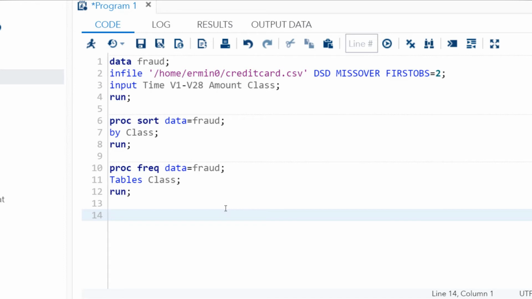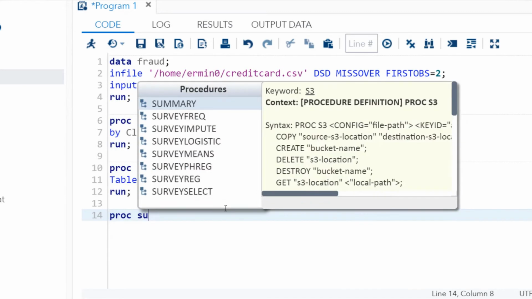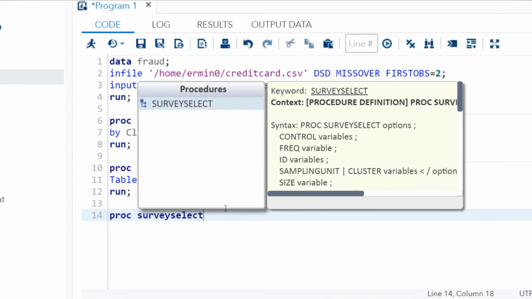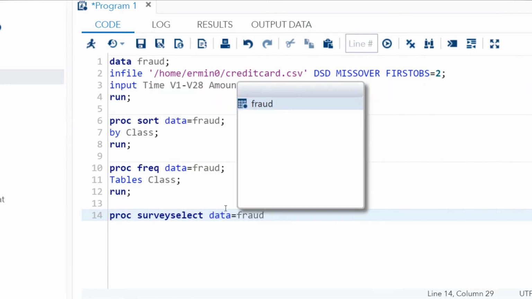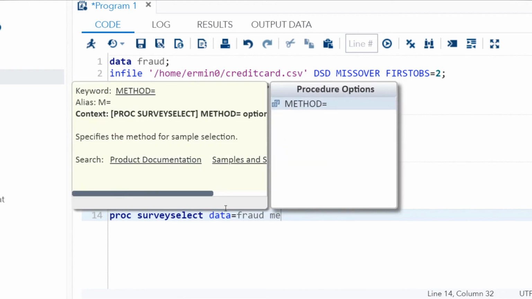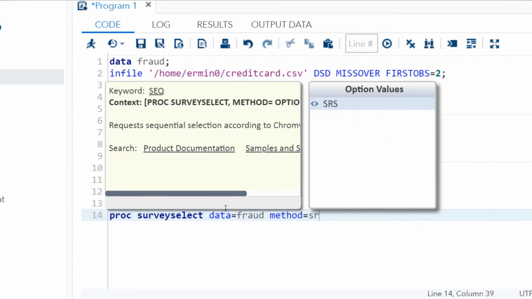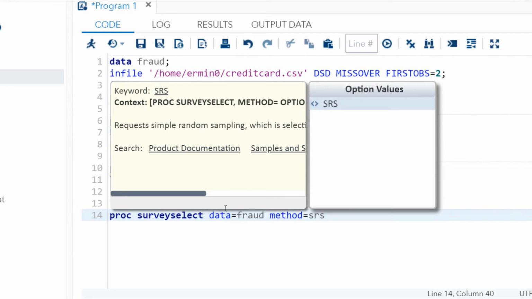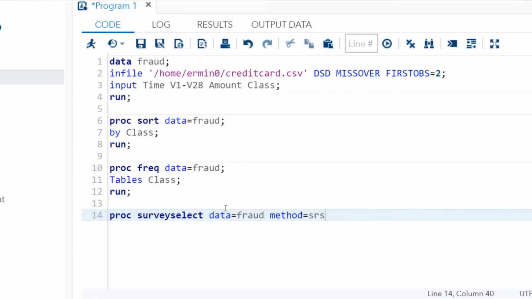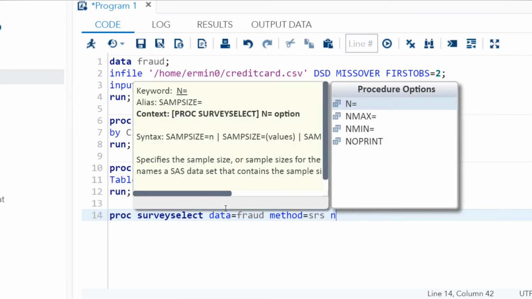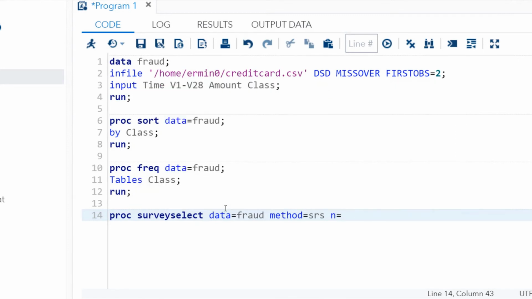So let me type in proc SurveySelect, data equals fraud. The next step is to pick the method, and we're going to pick simple random sampling, SRS. And then I'm going to input the sample size, specifically the class 1 sample size, which is the fraudulent cases. So that's why the N is what it is.